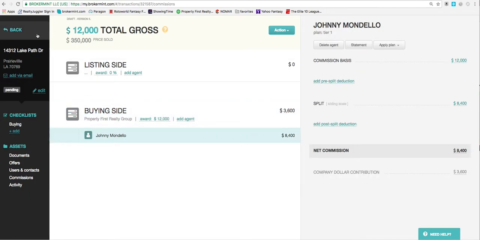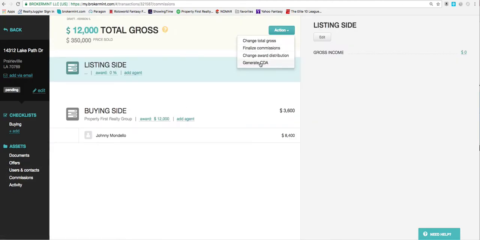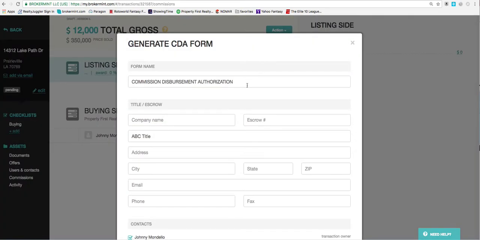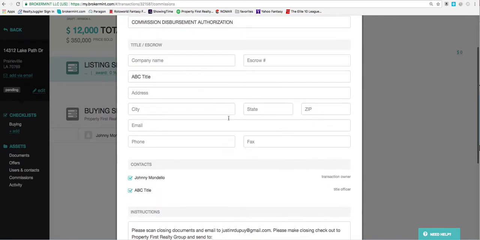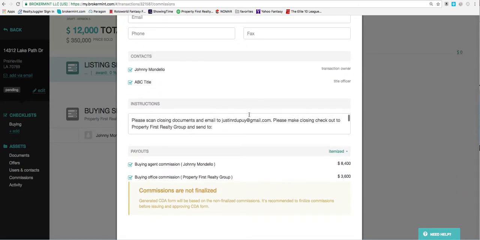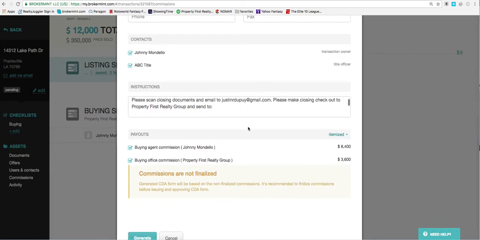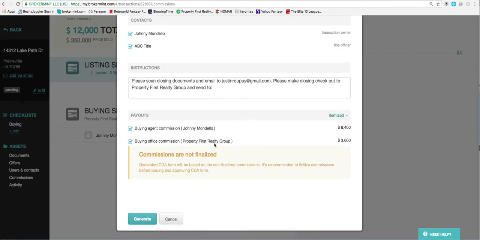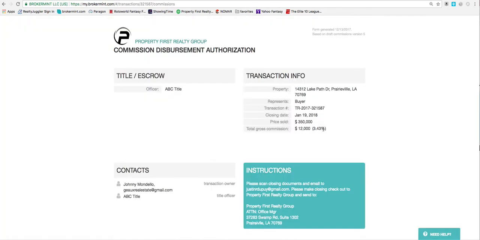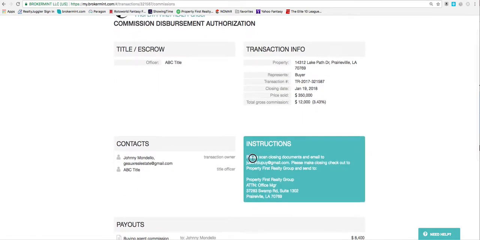What Justin and I are going to be doing on the back end is coming here and generating this commission disbursement agreement. By you putting that title company in here, it starts to fill this out already for us. Basically, these are the instructions that the title company will get. We will email that to you as well as the title company rep if we have their info on file. Once we hit generate, it makes a nice little PDF that gives them the instructions on what to do. It just makes it nice and clean.